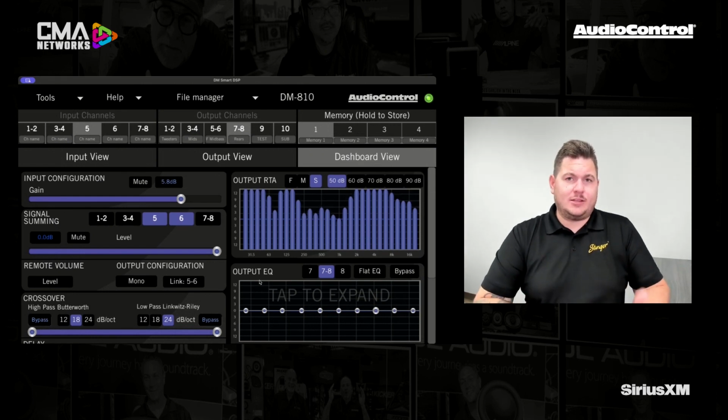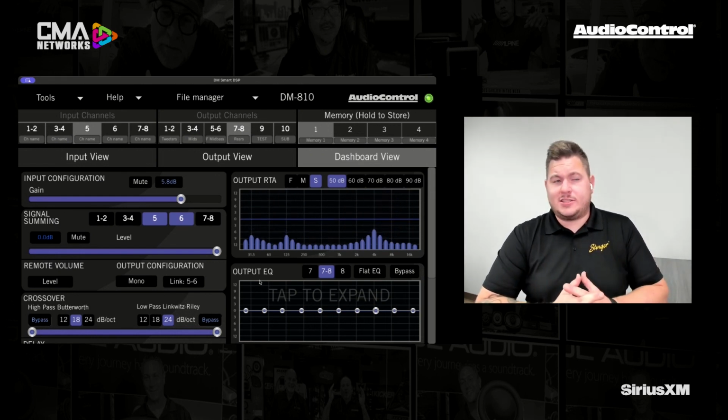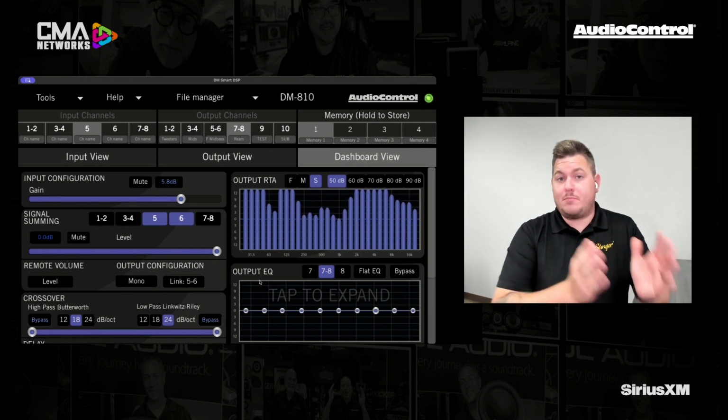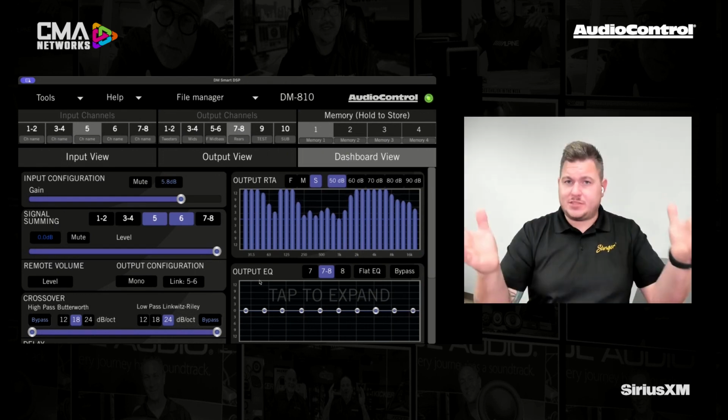Now, something I get asked a lot is most people understand, okay, so I can do a preset that has the time alignment settings for when I'm by myself and everything is centered for me to try to get the best soundstage and imaging.